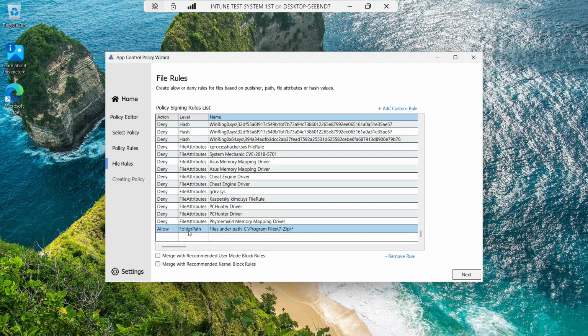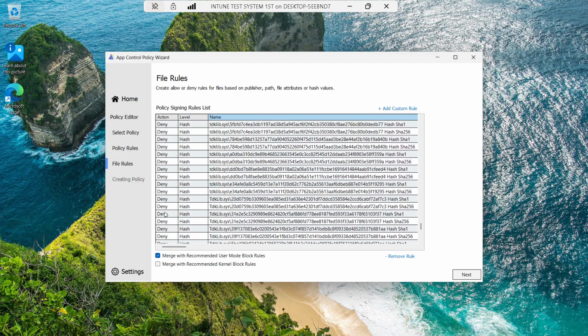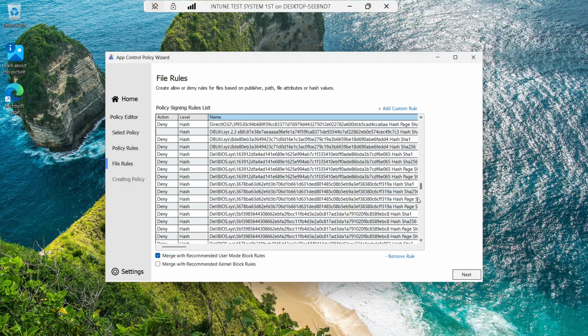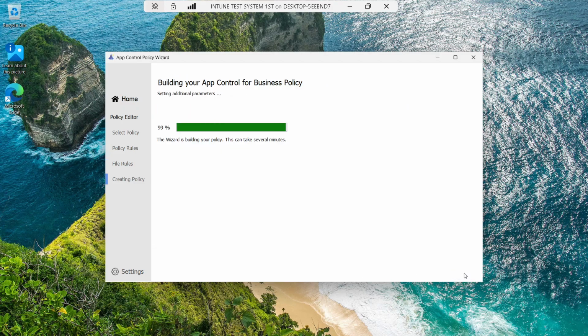So if you see here, it is showing the rule, that is folder path, that is showing as allowed. If you see this, this folder path is showing as allowed. So if we click on next, it creates the policy.